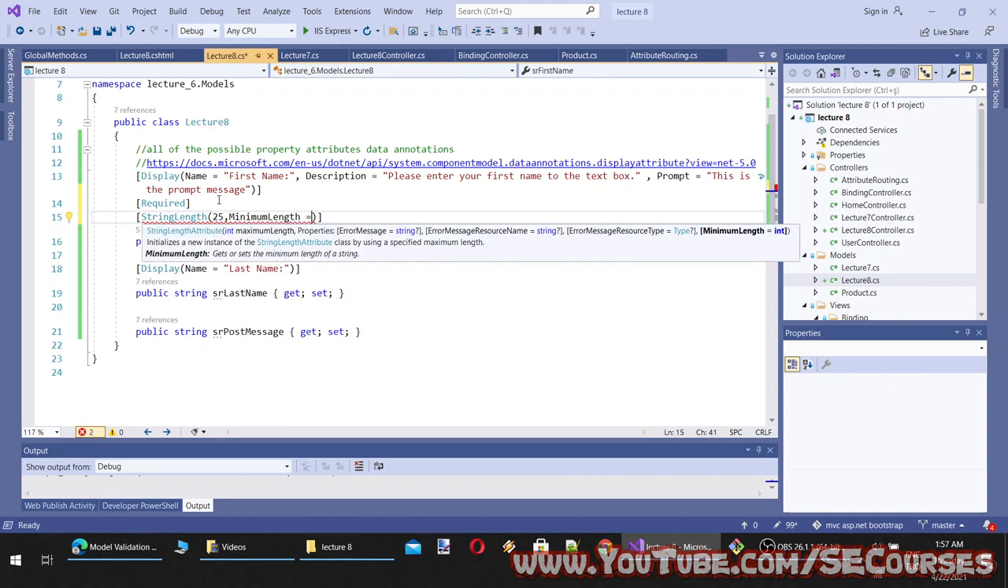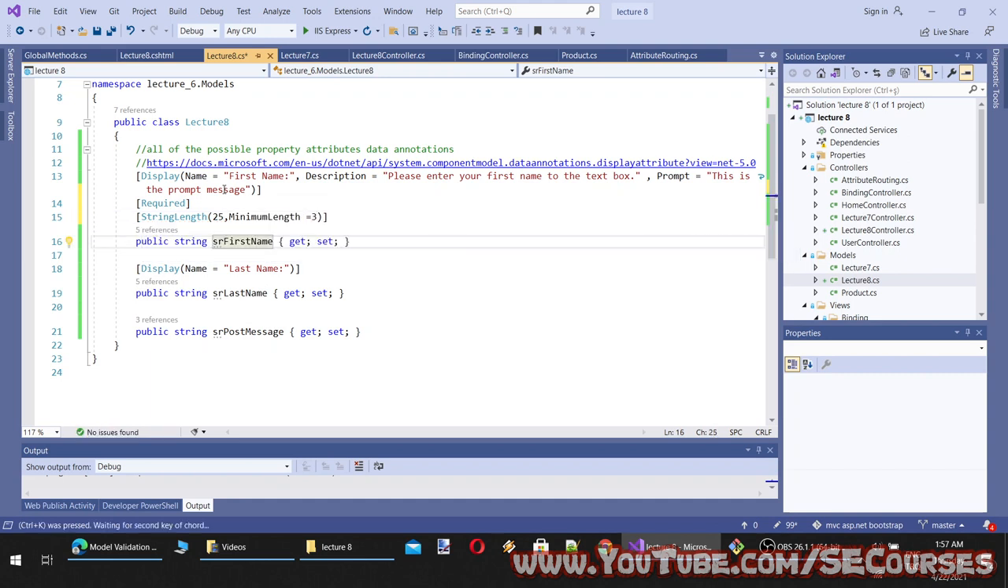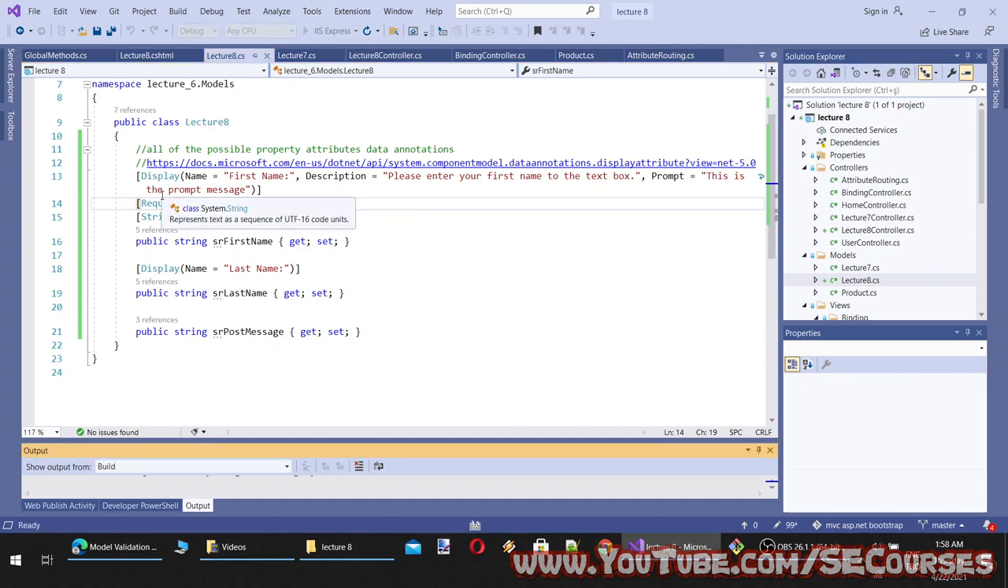Okay, minimum length equal to, let's say, 3 characters. And maximum length will be 25. So this will be applied to the name method before we can even do a postback. Let's try. If we don't enter anything, it won't postback to the server.